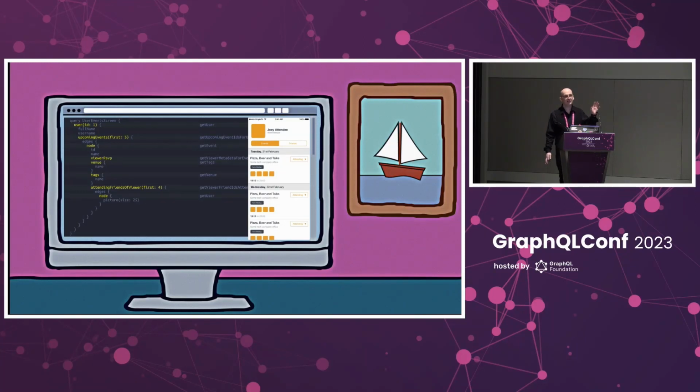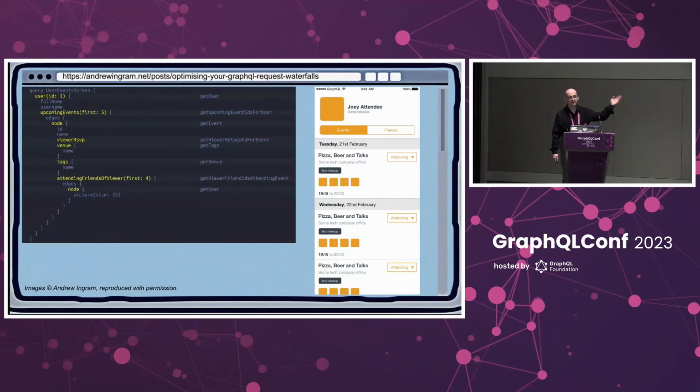Now, I recently reread a blog post that Andrew Ingram wrote back in 2017 called Optimizing Your GraphQL Request Waterfalls. In it, he uses this example of an upcoming events page for a user, and the displayed query is used to get all of the data for this web page. He then goes on to show a few different ways of executing this query.